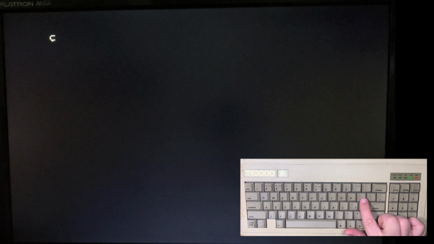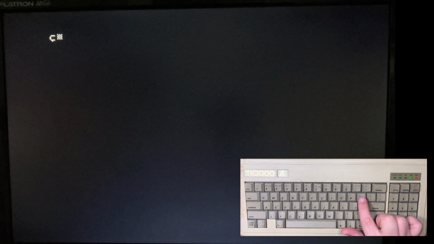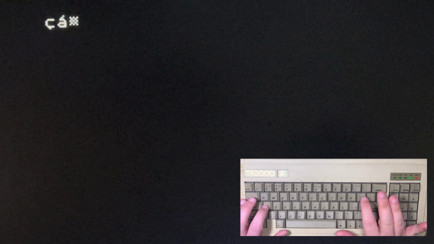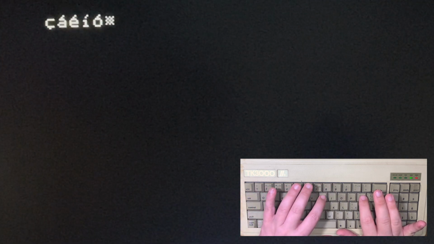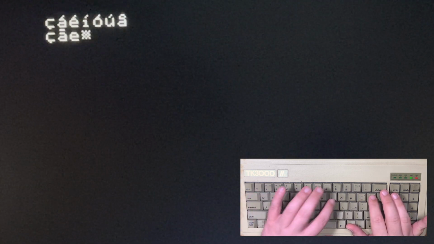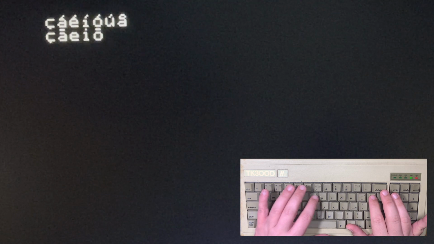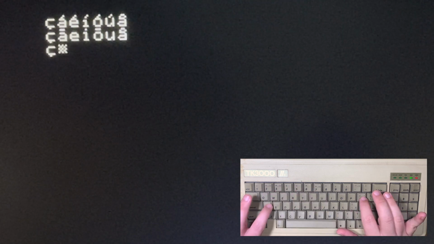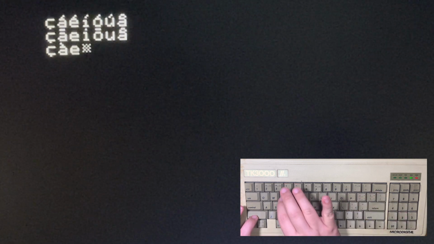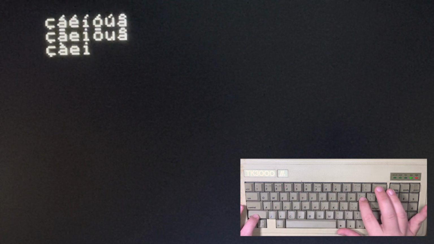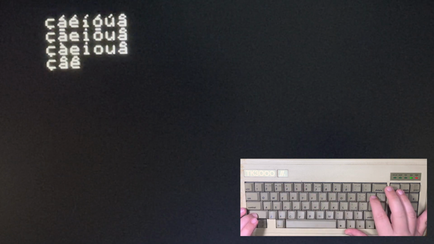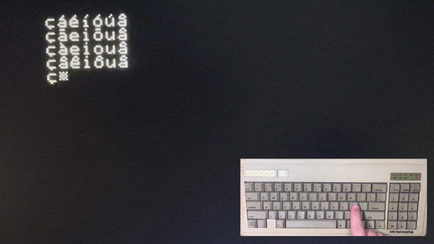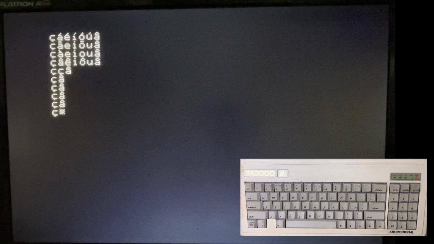Now, if we use the bracket keys, we will add accents to the vowels. The first diacritic or accent is the acute accent that goes over all the vowels in Portuguese. The second one, the tilde, goes over A and O. The third one, the grave accent, only goes over A. The last one is called the circumflex and goes over A, E, and O. And let's not forget that the backslash key will give us the C cedilla.